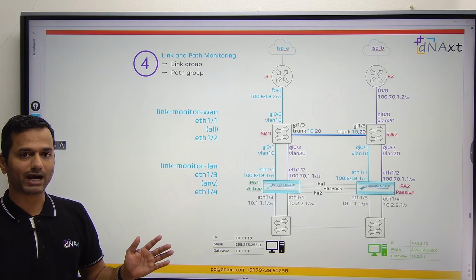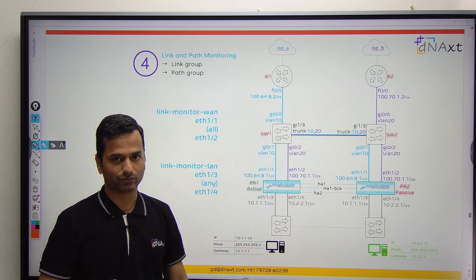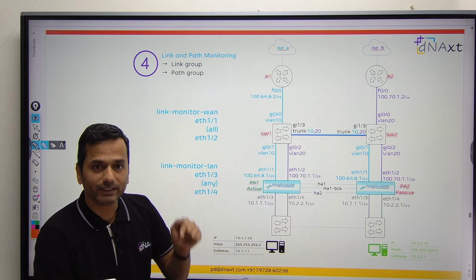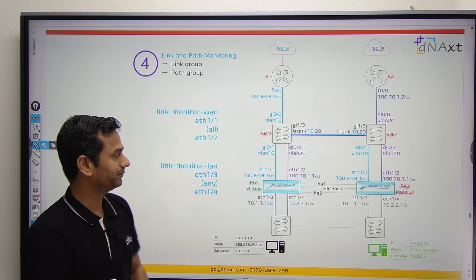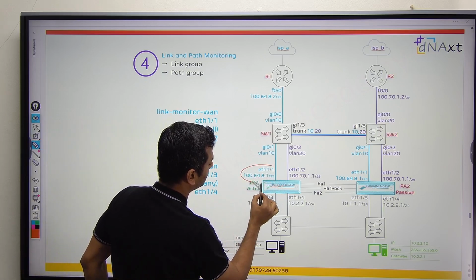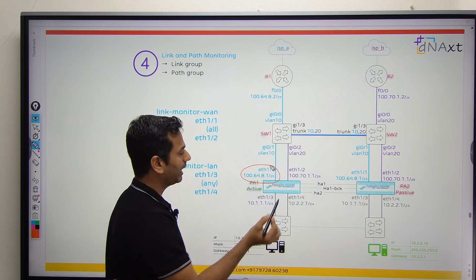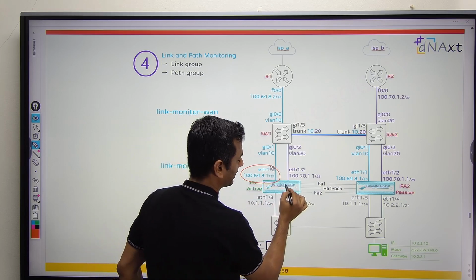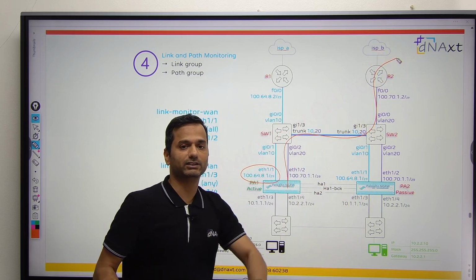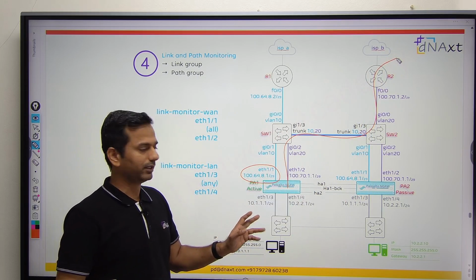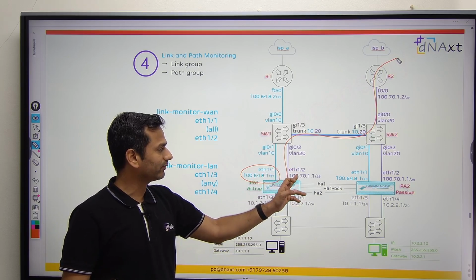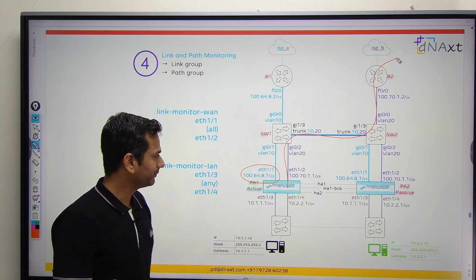In which condition will the active firewall fail over to the passive firewall? Two: one, link down, and two, path down. In this video, we focus only on link down. What if my Ethernet 1/1 interface goes down? No problem. I have a secondary default route pointing towards the ISP B. My traffic will go out from the ISP B. If my Ethernet 1/1 goes down, I don't want failover because I have another path via Ethernet 1/2, which is ISP-B.